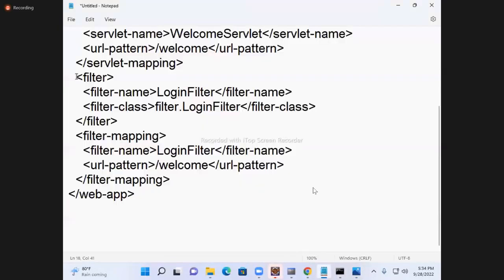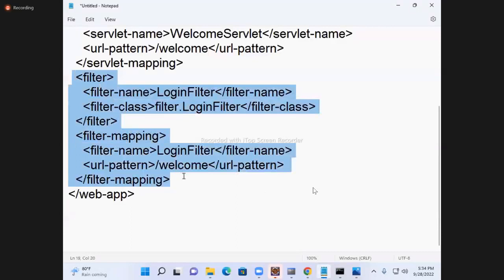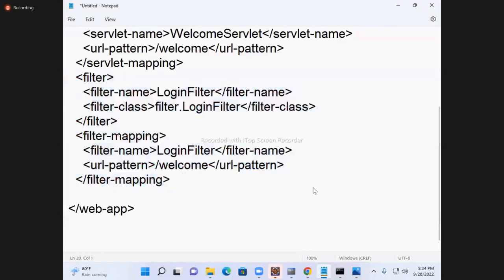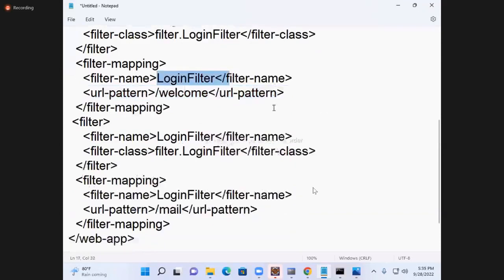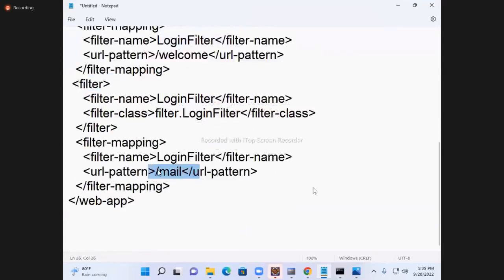So you can write this one more time here. One more time, copy, paste. Here, mail servlet URL pattern, mail. Now, see here, the meaning of this line is, whenever a request comes to welcome servlet, execute login filter. The meaning of this line is, whenever a request comes to mail servlet, execute login filter. That type. One more configure, n number of times. If you don't want it, remove it. Anytime you can add, anytime you can remove. No effect on your programs.